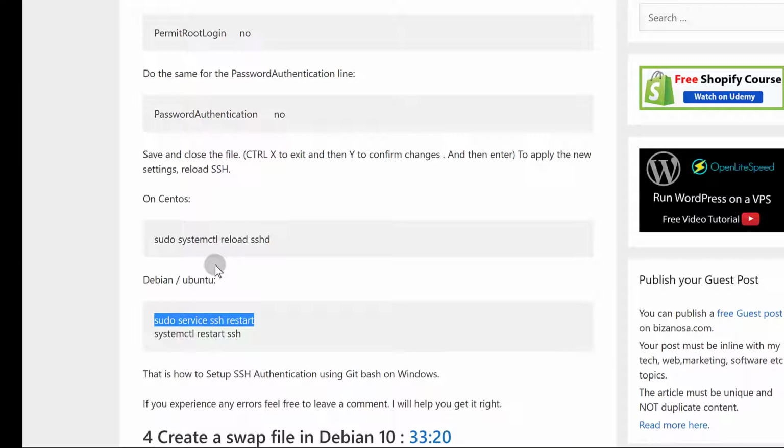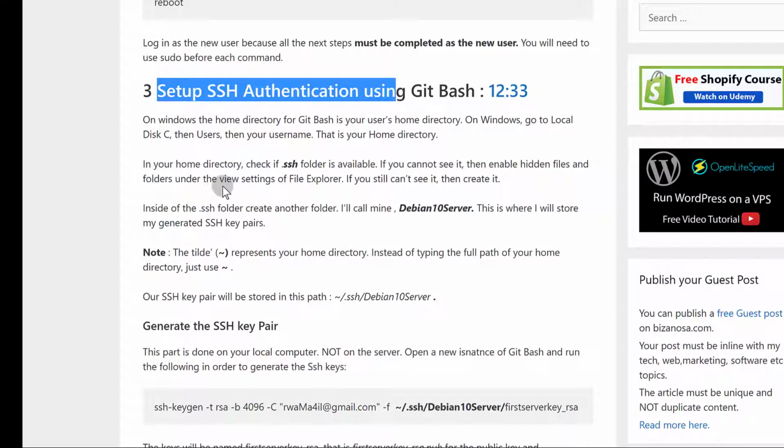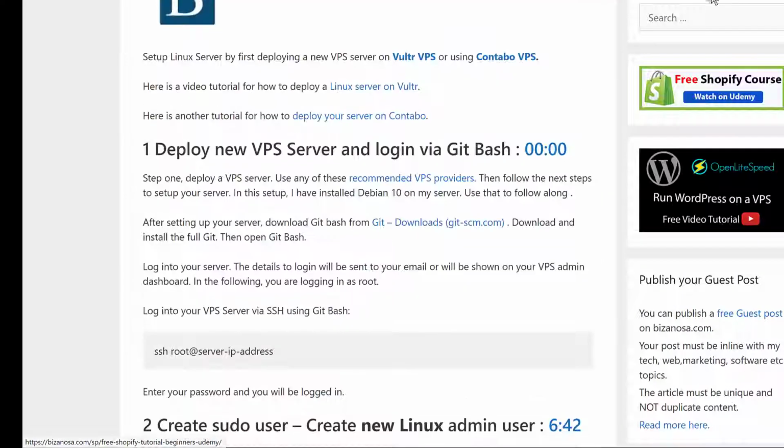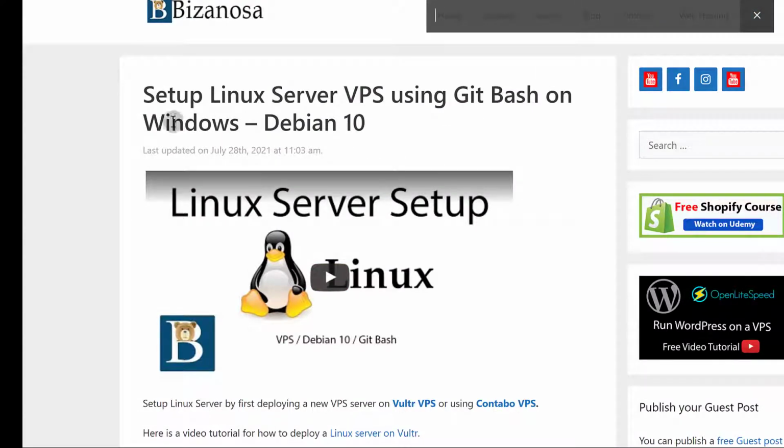The objective was very clear, and it was to set up SSH authentication for our server. And the link to this post is in the description, so you don't have to worry about that. You can even come here on my site and you can search for this post if the link is not there, but I'll make sure I add it for you. So that's it for this video.